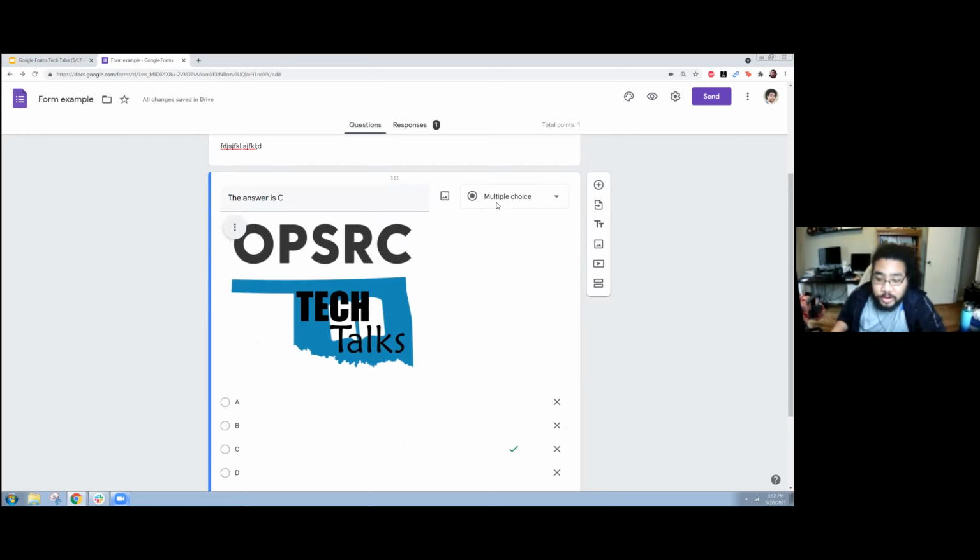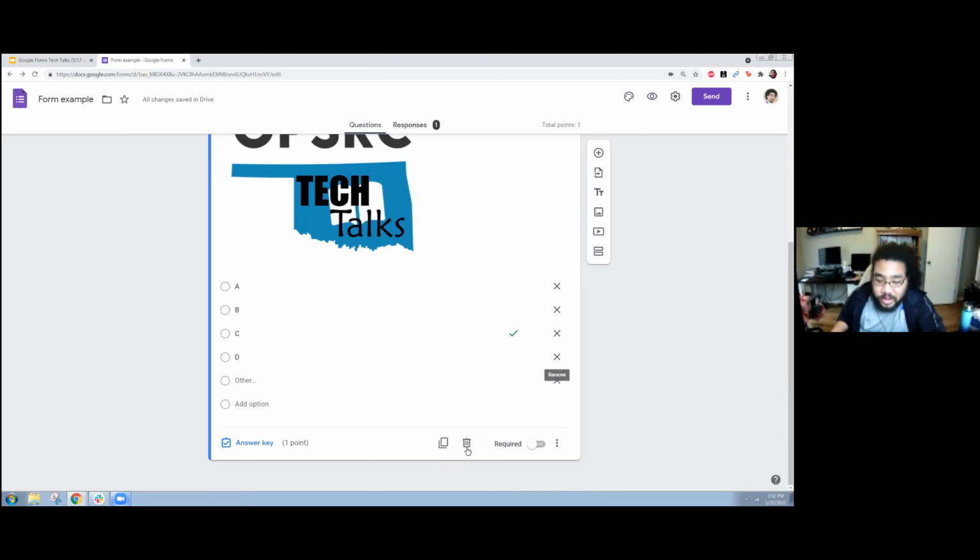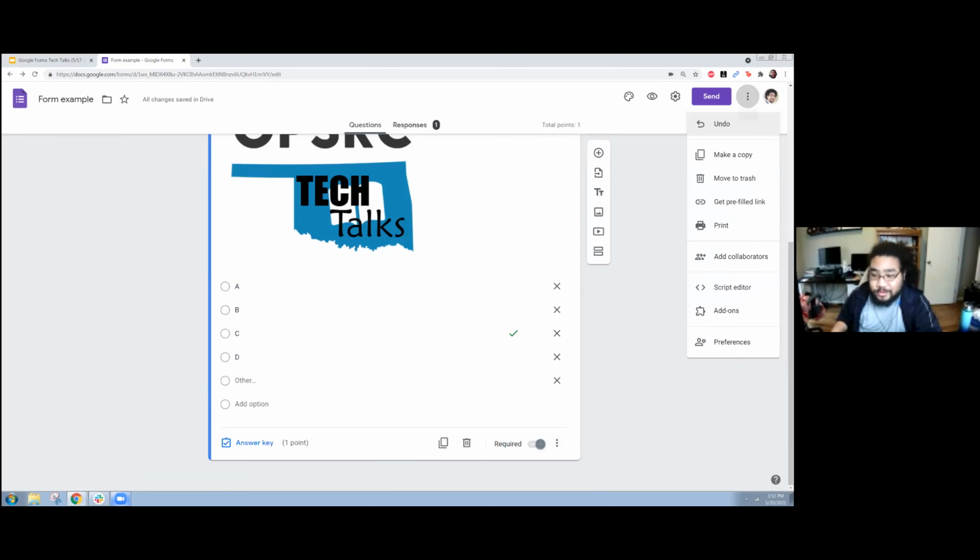Let's see what else I got here. Oh, the sections at the bottom. Totally forgot. Down here at the bottom right-hand corner of every question, we have a couple more icons. We have the duplicate key. We have this little trash can, which deletes questions. We have the required button. So real quick, PSA here, all questions in Google Forms are automatically optional. If you want them to be required, you got to toggle that on, or I believe it's up here. I'm trying to remember.